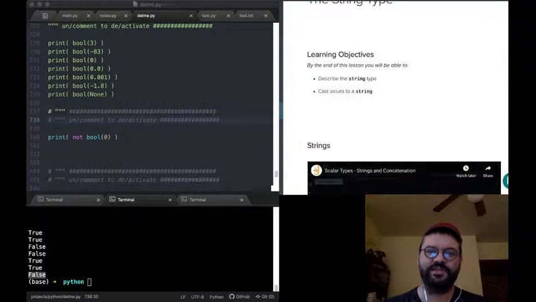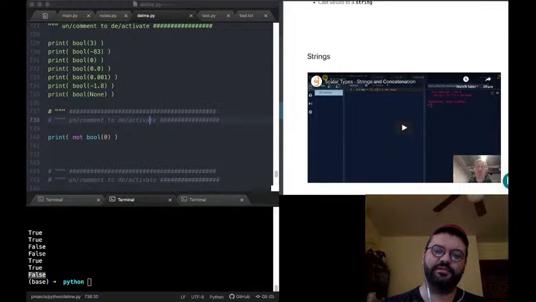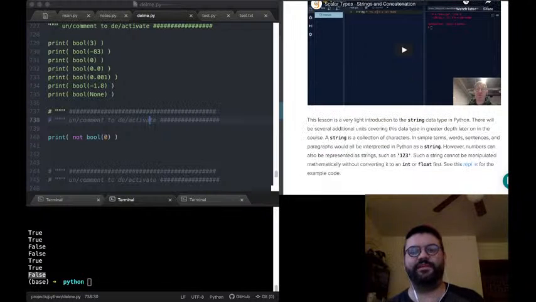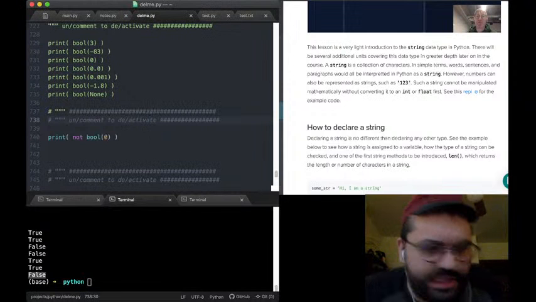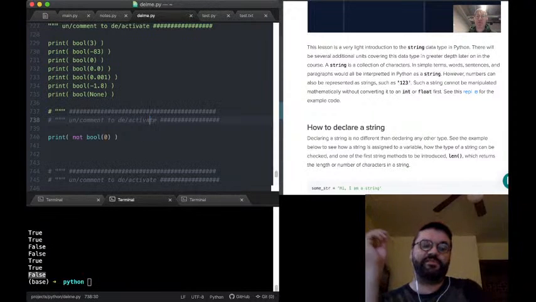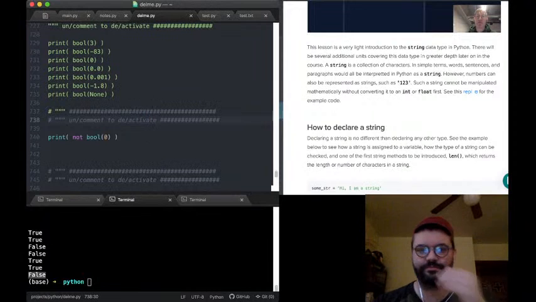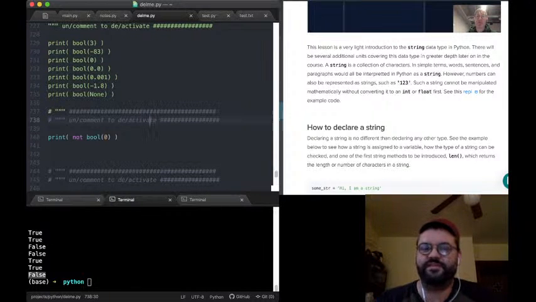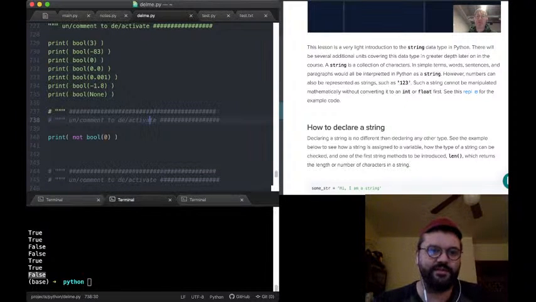So describe the string type, cast values to a string. Strings are a really useful data type. If something can't be cast to anything else, generally it can be cast to a string. There are rules about how they can be cast to other types, but a lot of times I think of them as a sort of universal basis. You can always deal with the textual representation of something and get a lot of mileage out of that.